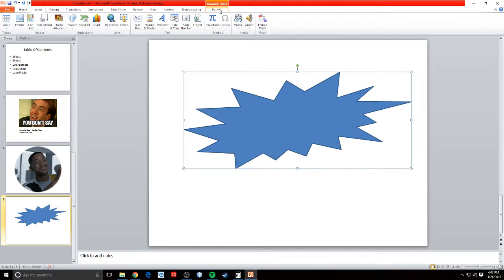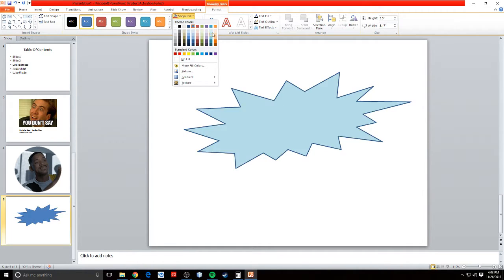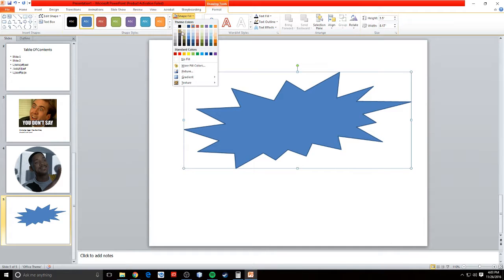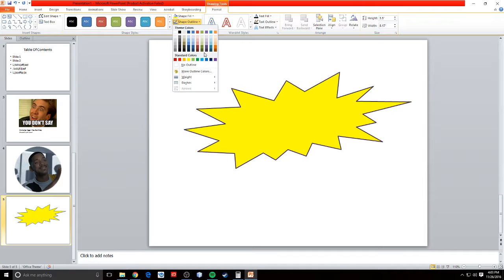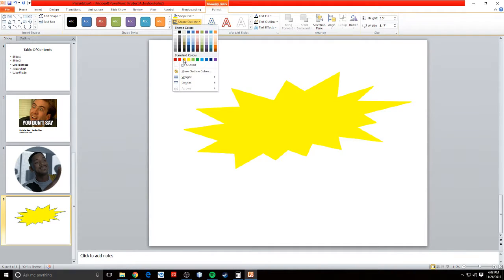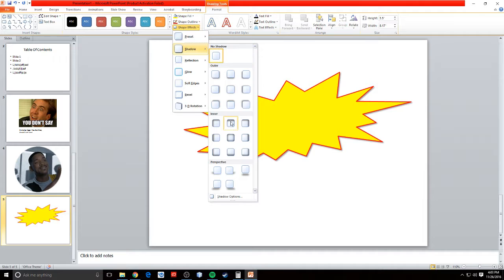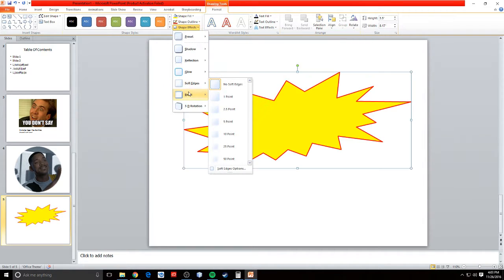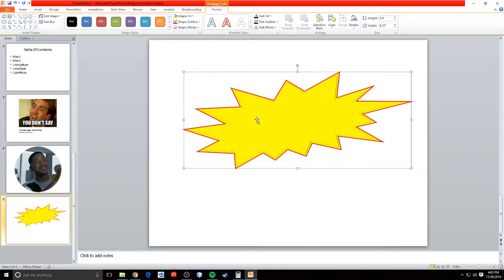If I go to drawing tools up here, I can then change my shape fill, and I can change my shape outline. I don't know why it made it that ugly yellow color, but whatever. We'll make it red. Whoa! Okay, and then I can add some effects to it. I can put shadows on it on the inside. I can give it a soft edge. I can do a bevel. There's all kinds of stuff I can do with my shapes.